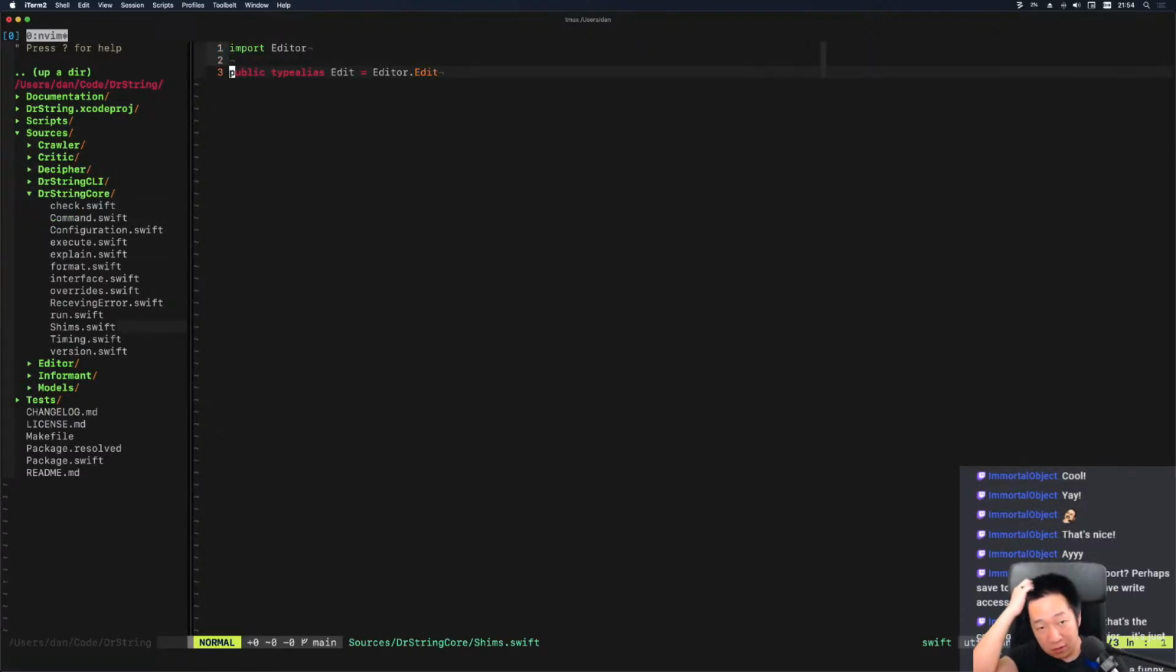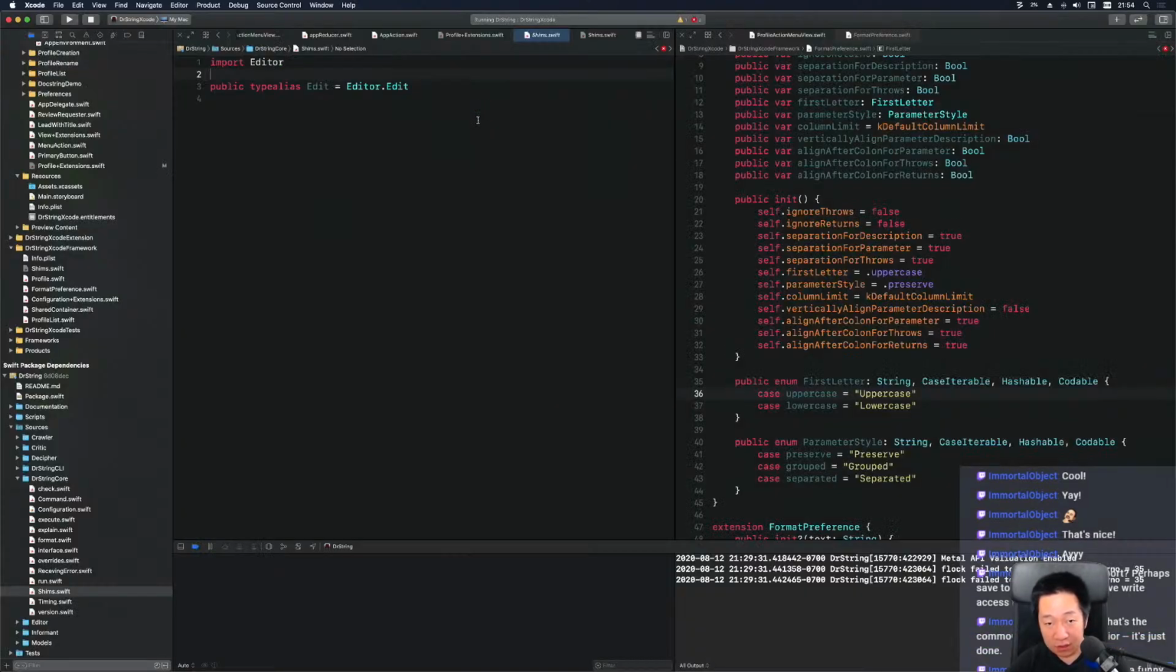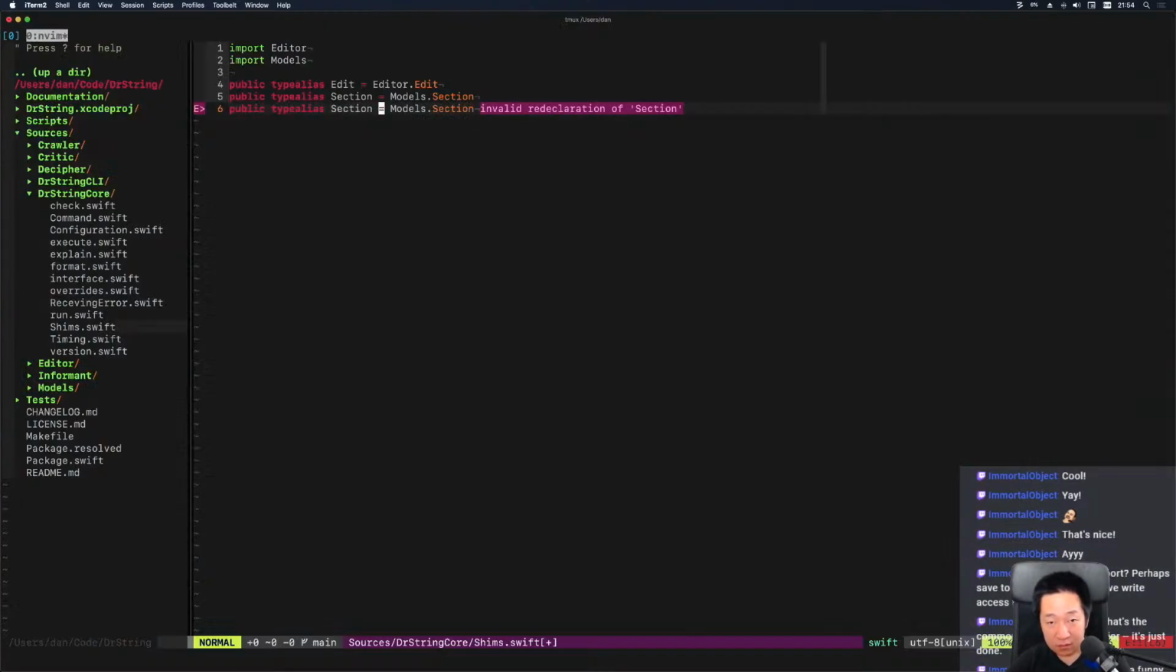So here is also another object called shims. And we can just import the models here and then just say public alias some stuff. Stuff being like section, right? Section could be models.section. And what's the other one? Parameter style. How about that? Looks good.